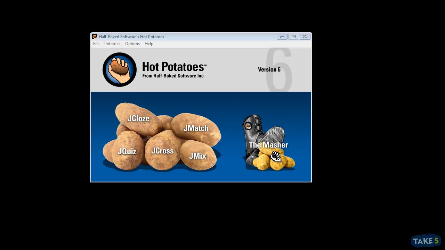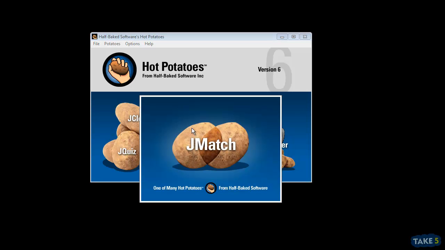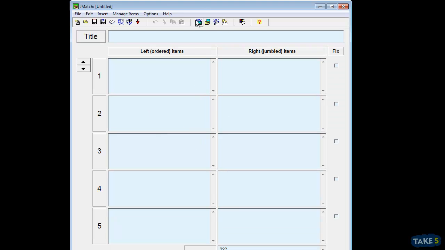And then finally we have the masher over here on the right, and what it allows us to do is to combine activities we've made with jcloze or jmatch or the crosswords and make them into one big SCORM activity which we can add to our LMS. And to open one of the applications, you simply click on its name and it will open the interface for that particular piece of software.